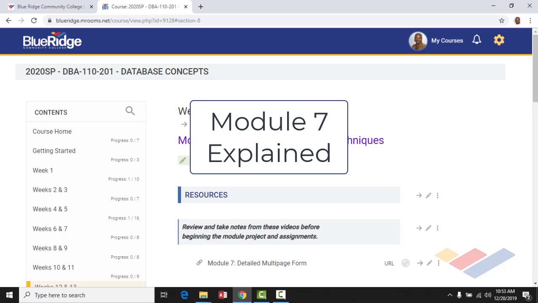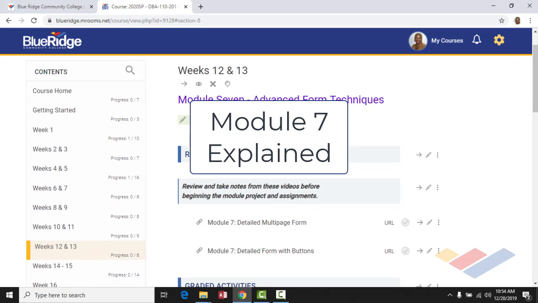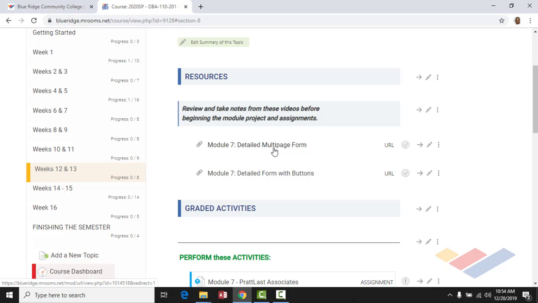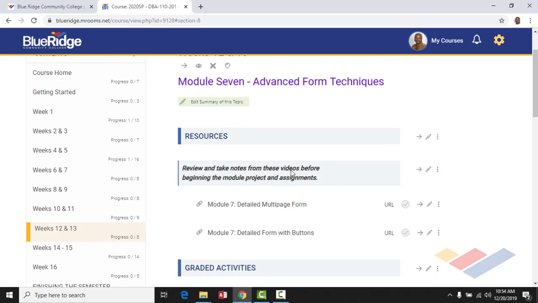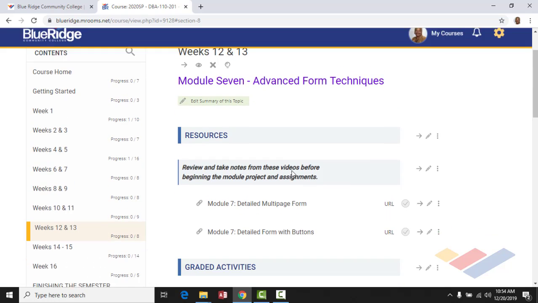As was the case in the last module, I already have preloaded a couple of videos which you should review before you get started and after you've read the chapter. They walk you through doing a multi-page form, which sometimes causes some problems, and adding buttons to forms. So this is a very fun module. You'll like the output that you get from this.